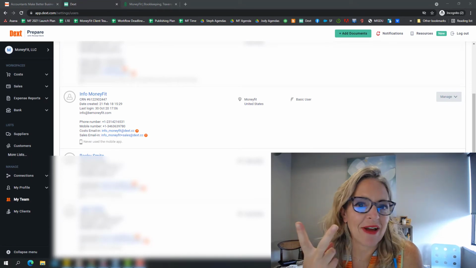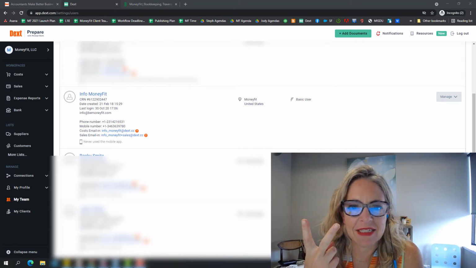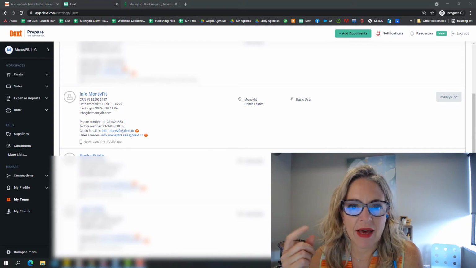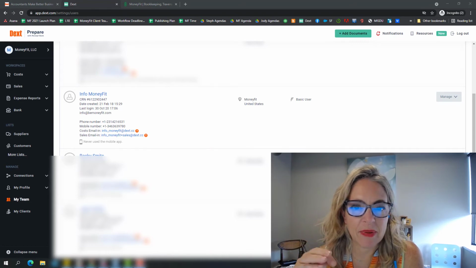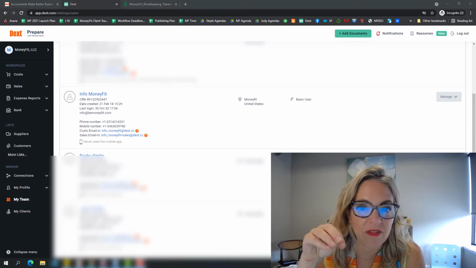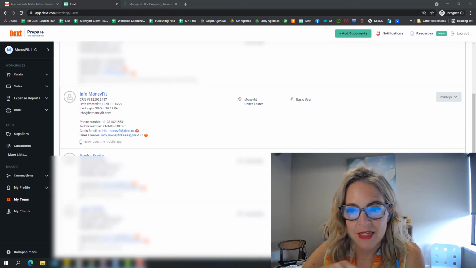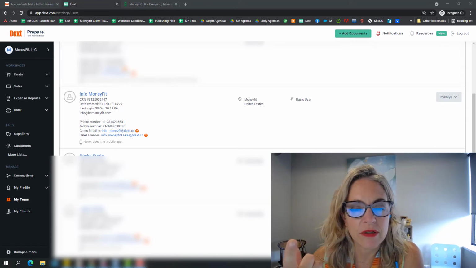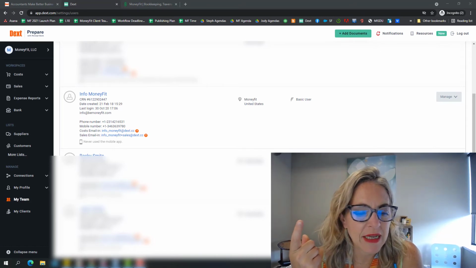So the second way you can get documents into Dext is by emailing the document directly. Find an email that a vendor sent you that's got a bill attached, and make sure the bill's attached. If it's a link that the vendor's asking you to click to get the document, you're going to actually have to go and get the actual document. Dext can't click a link on your behalf.